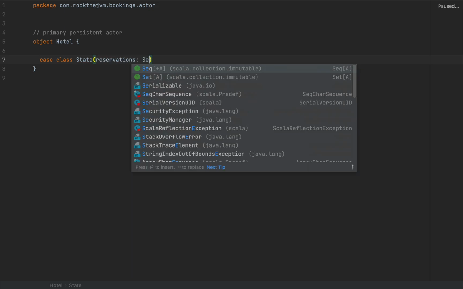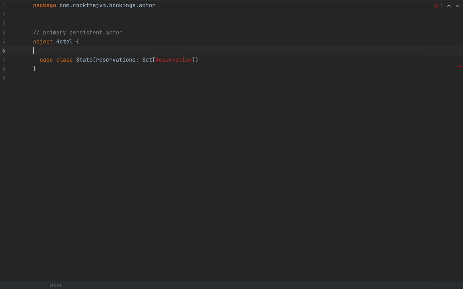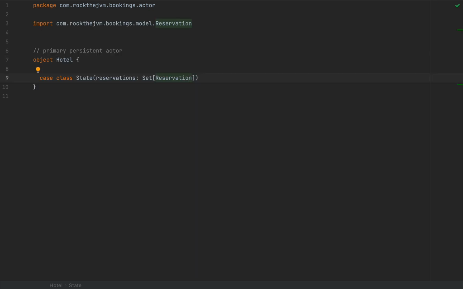So reservations as a set of reservation. Now, I need to import reservation from the model, so I will store every state of every actor as a set of all the reservations applied to that actor. Now, I'm going to define an apply method, which will allow this hotel object to be invoked much like a function, and the apply method will take a hotel ID as a string, and this will return a behavior.